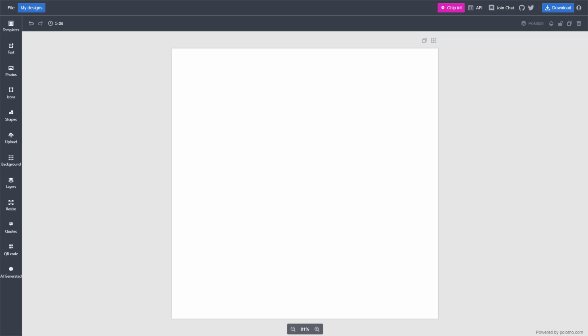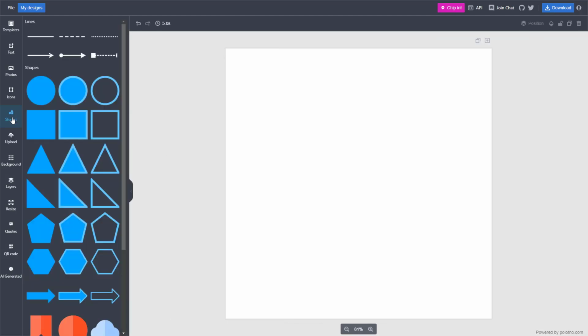So now let's see how we can use and adjust outlines inside of Polotno Studio. In order to do that, over here on the left hand side, we can go under shapes right here, and you can see that there are different sorts of lines that we can work with. For example, I can bring in this line or bring in this dash line right here.